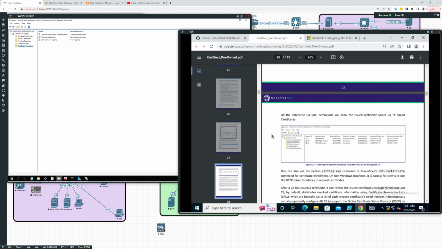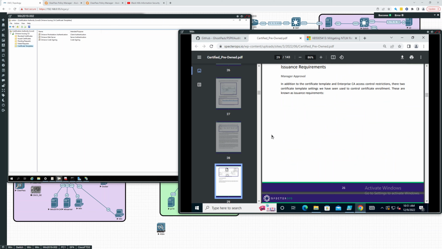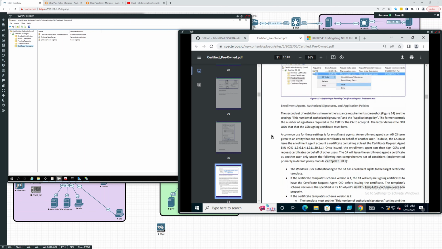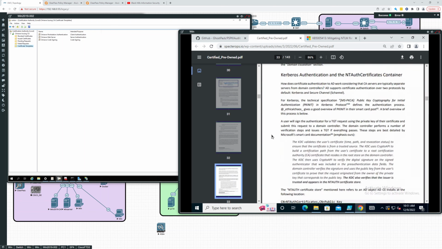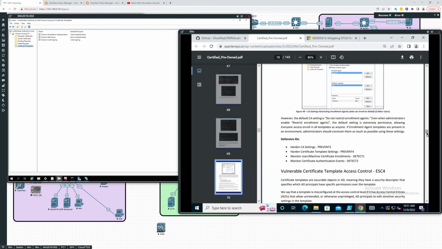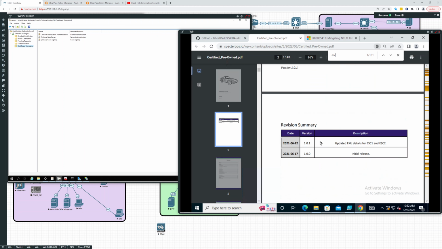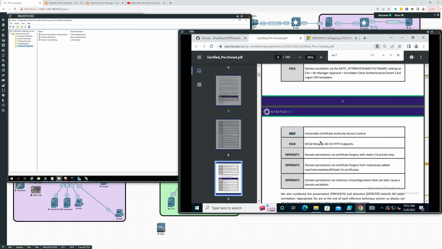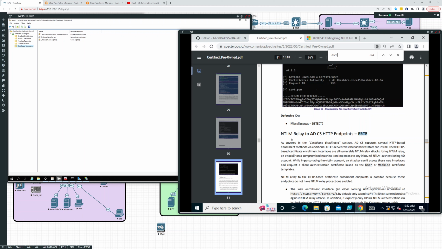All right. So this is 143 pages, which is pretty good. Let's look for ESC 8. No, not 7, 8. Okay, let's find that. We'll go down to, okay, here we go.